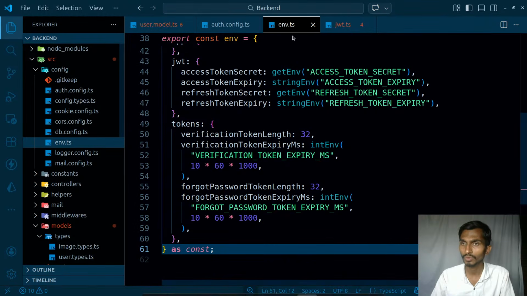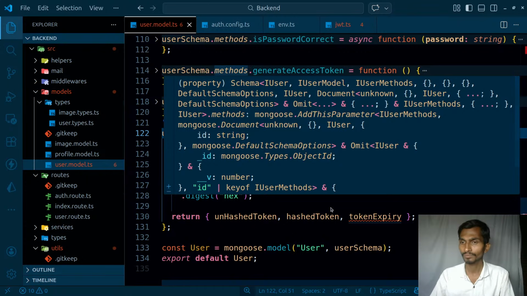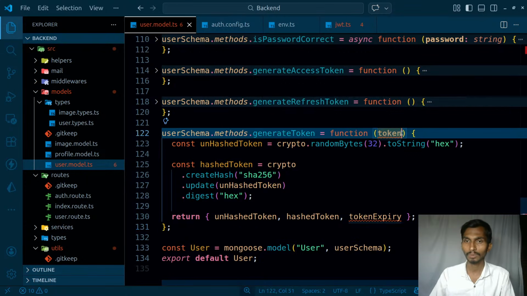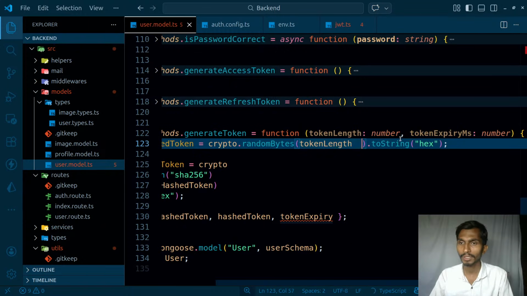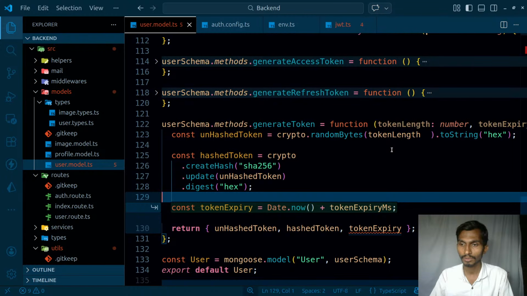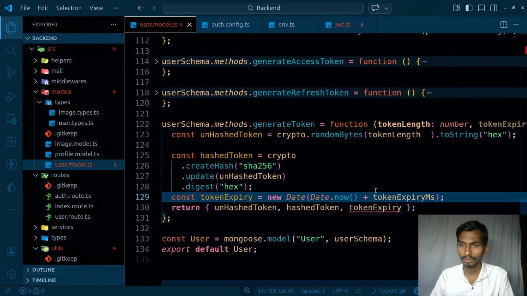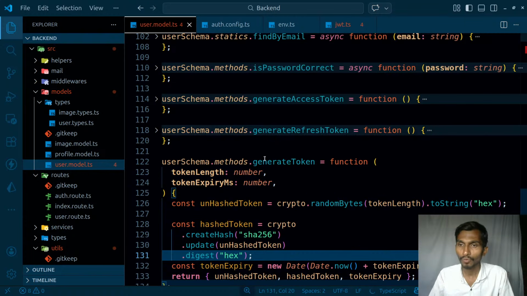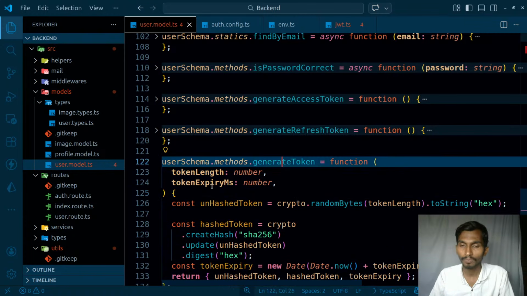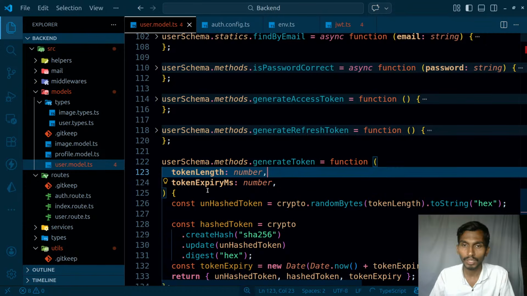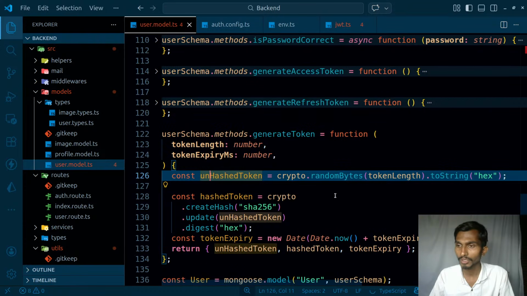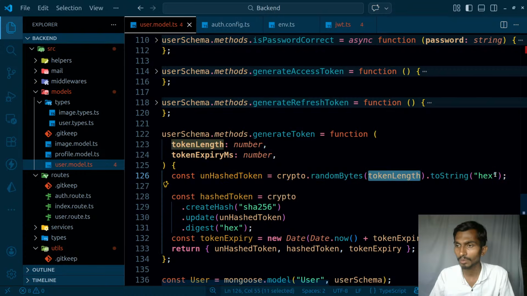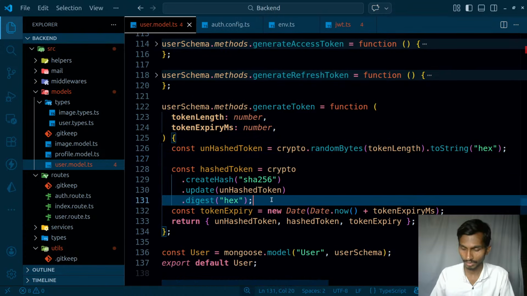So coming back to this one, token, these things are gonna be sent by the user side. So token length, number, token expiry, this I will be getting. Let's simply change everything. So let's see what I am doing here. First of all, generate token will just simply generate the token, with token length and token expiry milliseconds, const hashed token. So crypto randomized token length plus this. Fine. After that, hashed token is gonna be just like this.